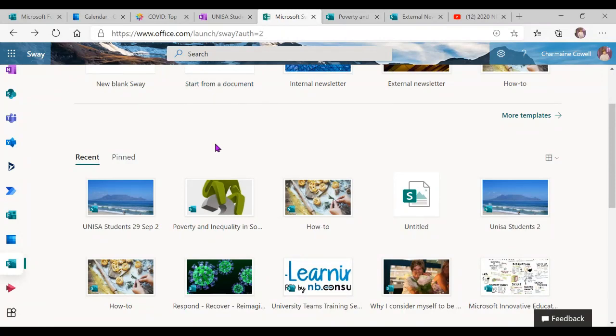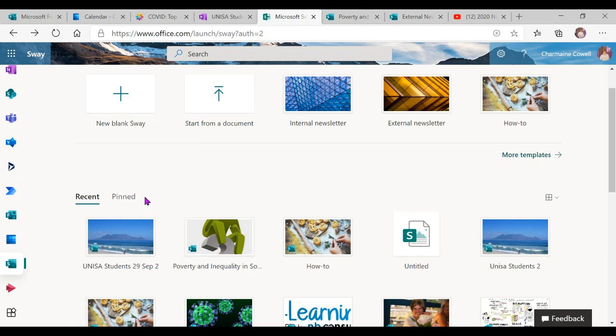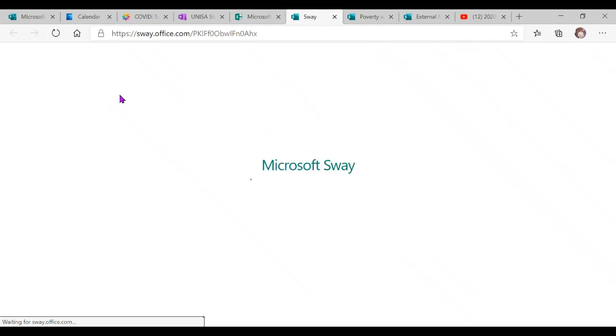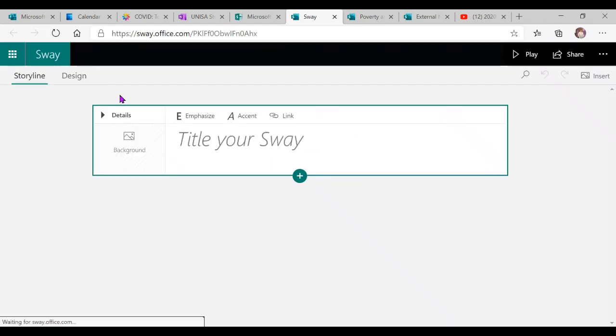No questions. Okay. So what I'm going to do is quickly start a new Sway, so you can see how easy it is. And then I'm going to show you the other reason why I really like using Sway. I can create a new Sway, or I might have a Word or PDF document on my computer. I can start from a document.